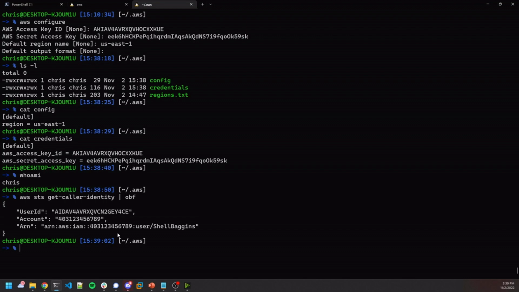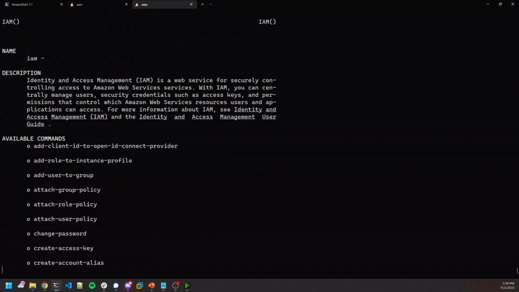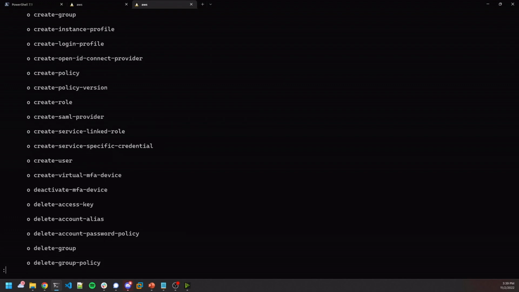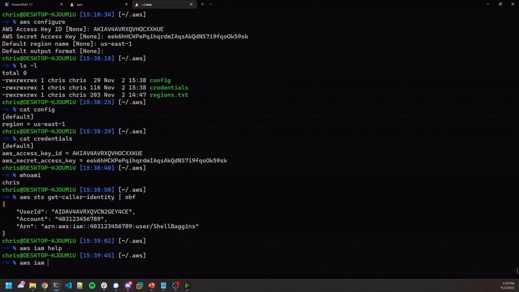All right, now that we know we're shell, we can ask, what access do I have? I want to use the IAM service, AWS IAM. If I want, I can run help and see all the different commands available under the IAM service. That's cool. But in this case, I know I want to do list attached user policies.